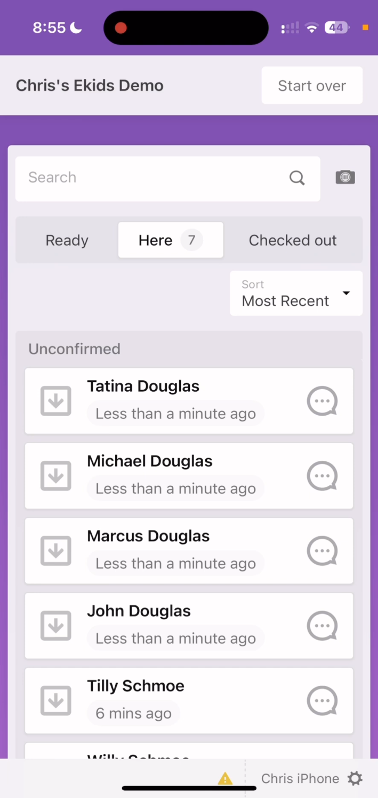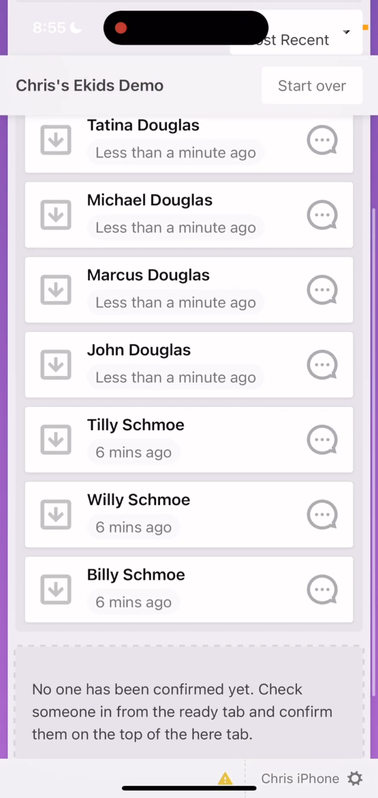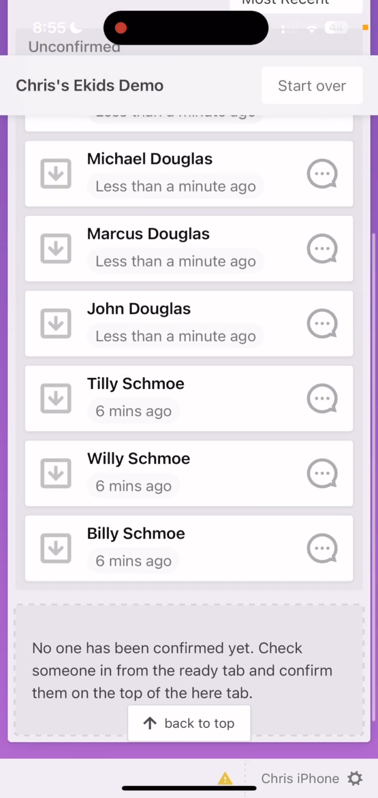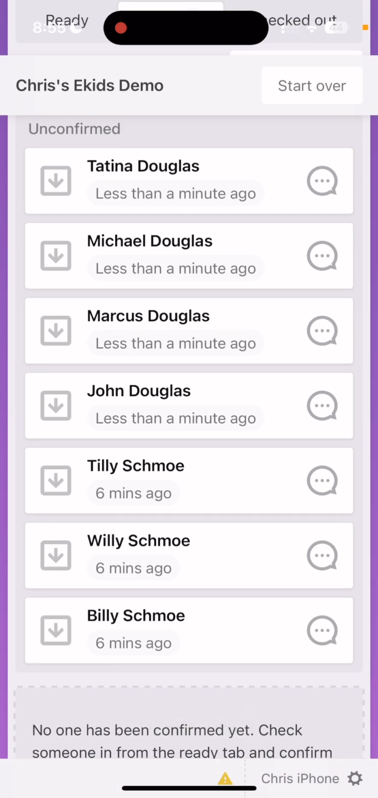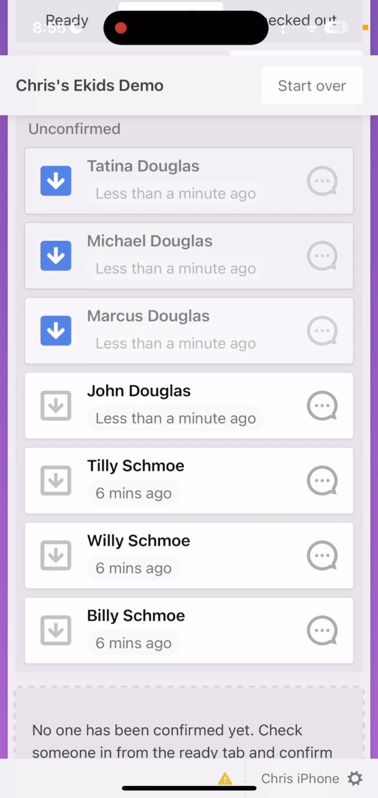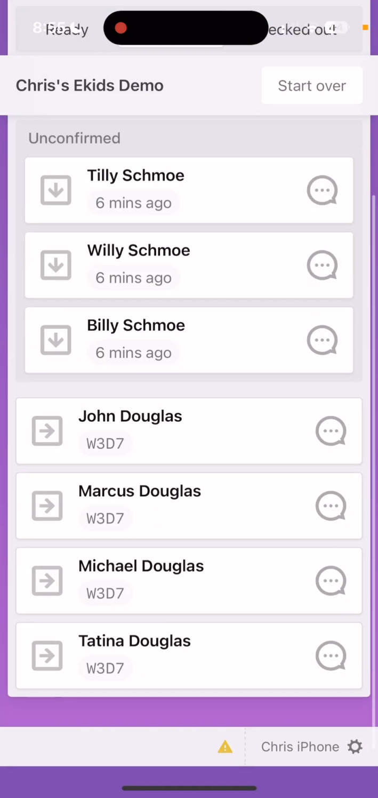So the roster view, as you can see, it says unconfirmed. All these kids got checked in 6 minutes ago, less than a minute ago, but they're unconfirmed. Our workers don't confirm your child is with them until they actually get there with them. So I walk my kids back, check into Tina, Michael, Mark, John. The worker will tag them saying, hey, they're here now, and boom, they drop down to the bottom and it says that they are here, not unconfirmed, here.